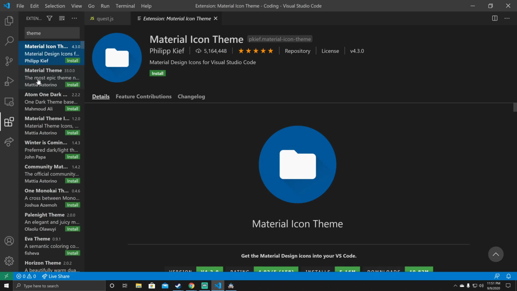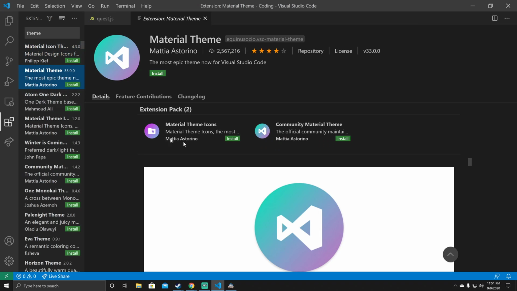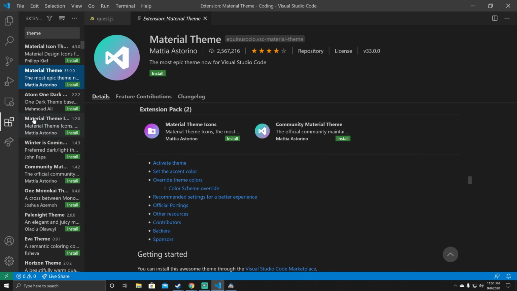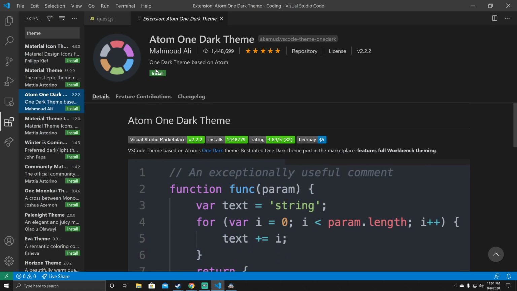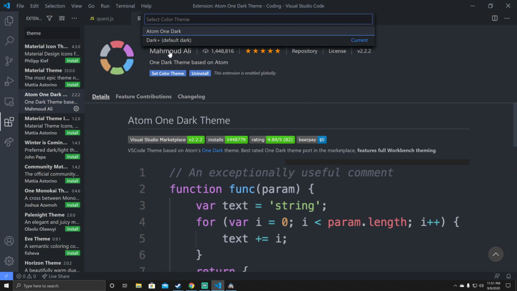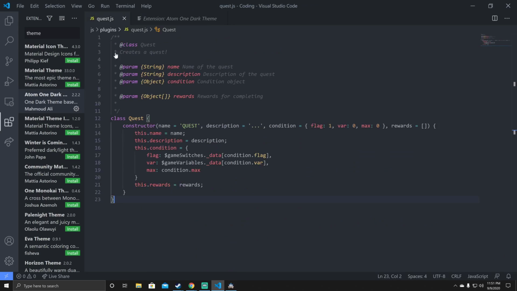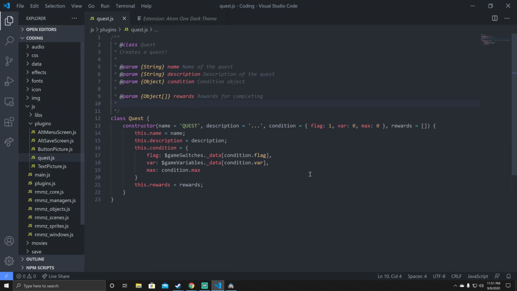Material icon theme? Ooh, hold up. Material. Oh, it's very bright. I can't do that. Well, for the sake of simplicity, let's both get the Atom One Dark theme, and we'll use this so that we have the same theme and whatnot. So yeah, let's check out the Atom One Dark. Plus, I mean, Atom's got some pretty nice colors, I think.